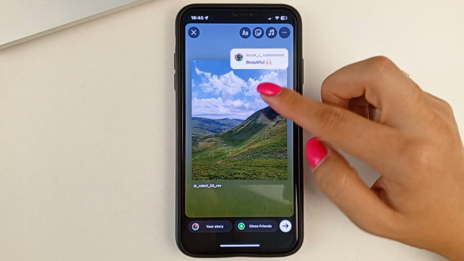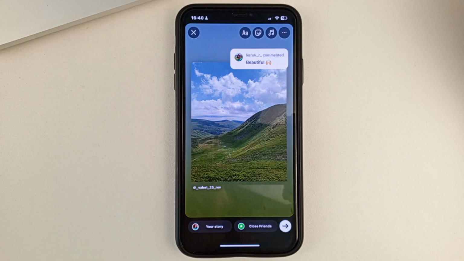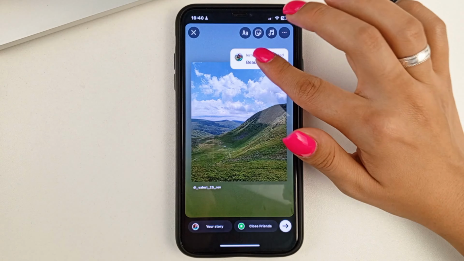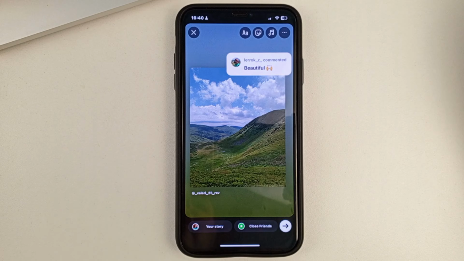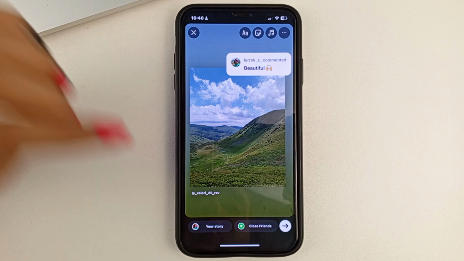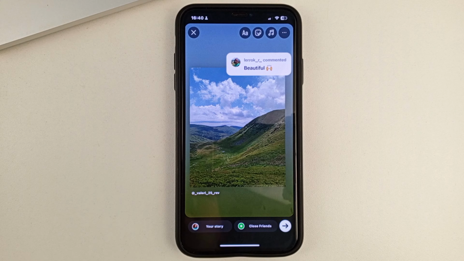You can move both the comment and the post to any part of the screen. You can also zoom in on the comments, zoom out, and so on. You can also add some text, mark, geolocation, and so on. Then when you are done editing your story, just click your story. And you will have your story with your post and comments.